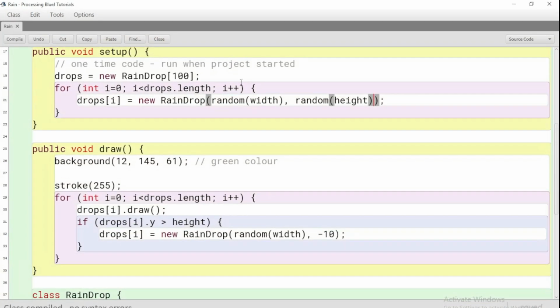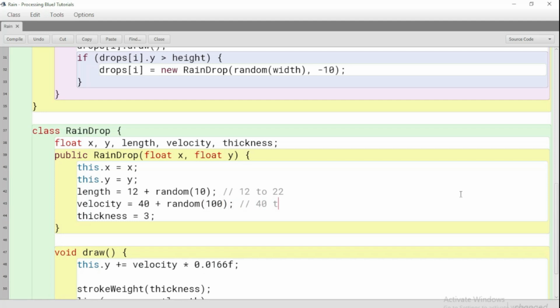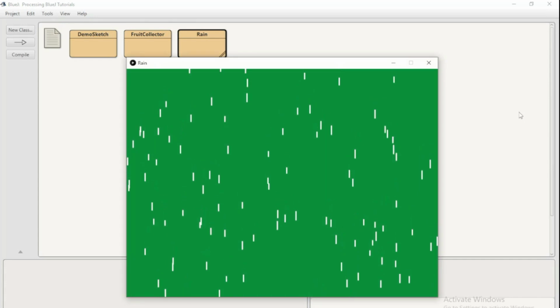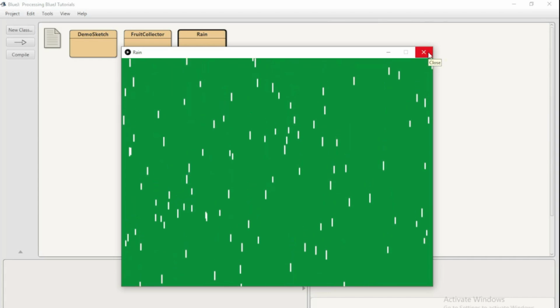So let's introduce some variation. A very simple way to do that is to use random. We'll say the length is a random variable from 12 to 22. So this is a random from 0 to 10, plus 12, which gives us a random range from 12 to 22. Similarly, the velocity should be a random from 40 to 140. And thickness, let's keep it simple for now, and let's run this. As you can see, there is some variation, so it looks good, right? But there's still a lot of way to go.